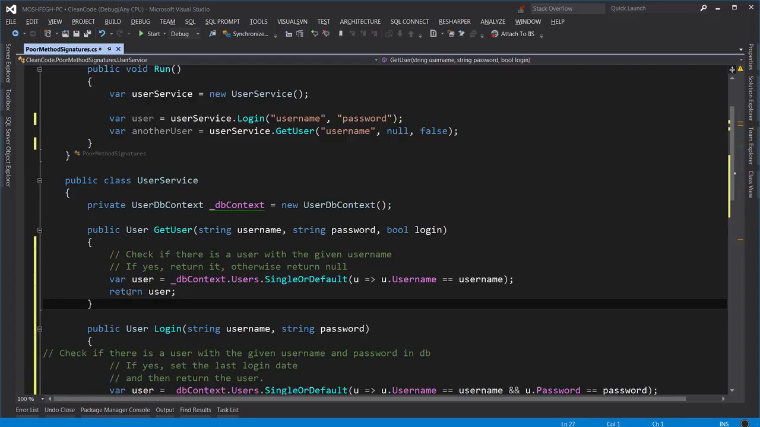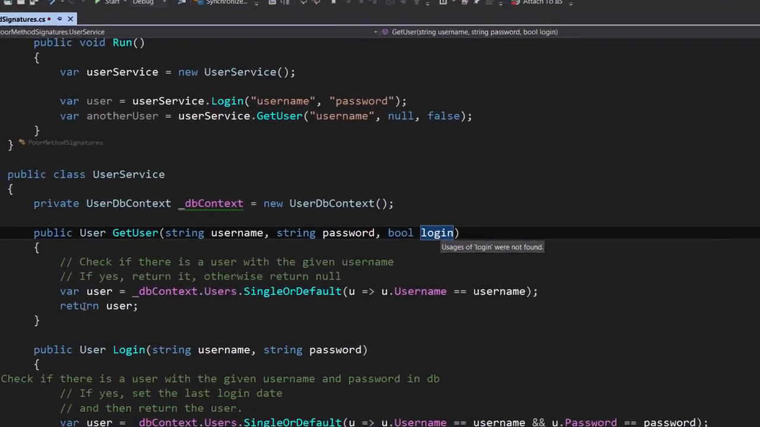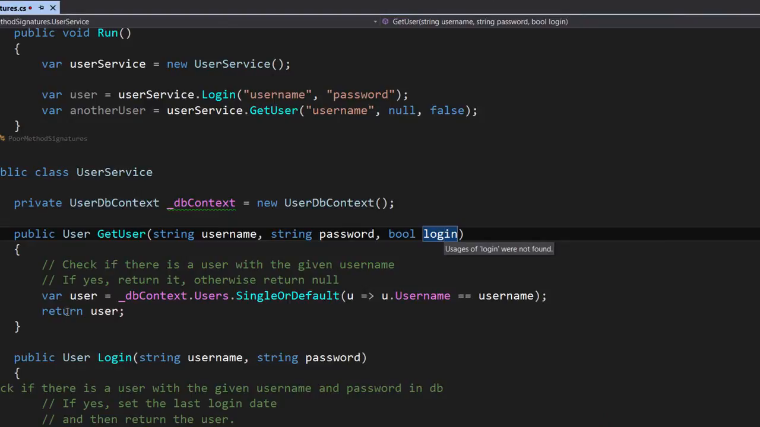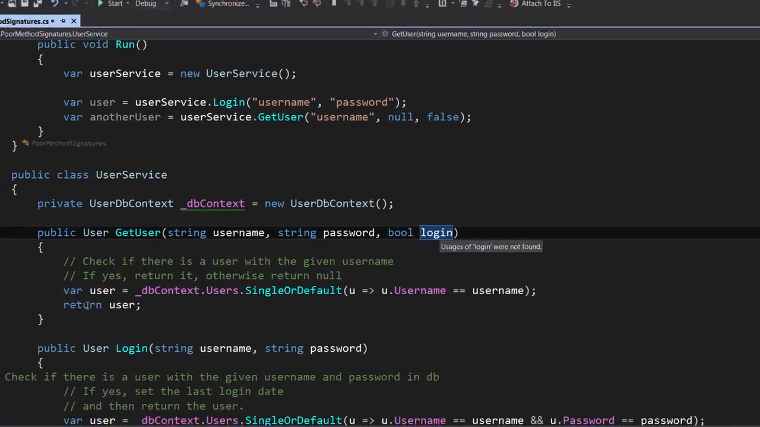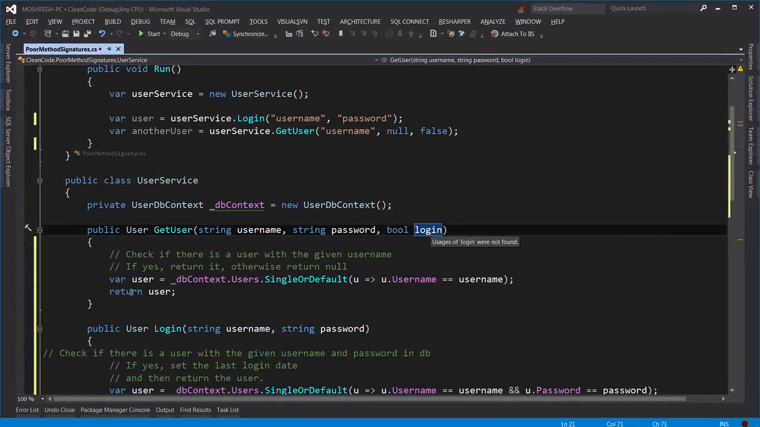But our job is not finished. Let's take a look at this login parameter here. So I'll put the cursor here. Again, I want to see who's referencing that. So Alt and F7. ReSharper tells me usages of login were not found, which means nowhere in this method we are using login. So we can get rid of it.